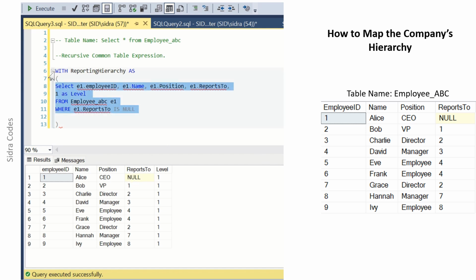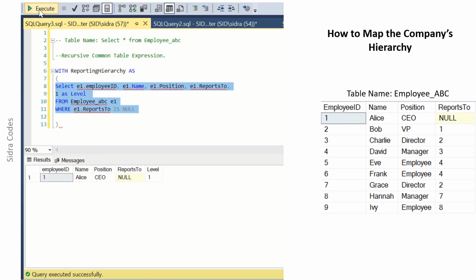Let's see what I have created. Highlight this from here to here, hit execute. Now you see it is only giving me employee 1, who's Alice. He's the CEO, reports to no one, null, and level 1.